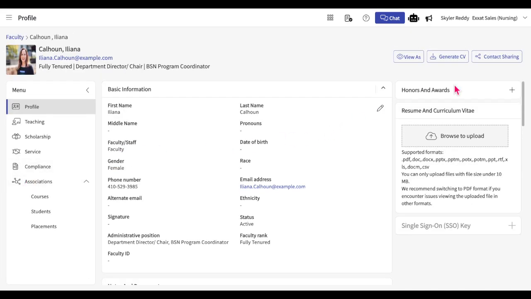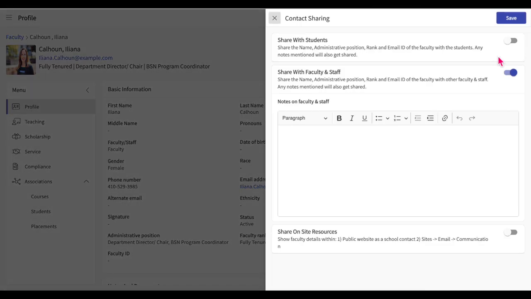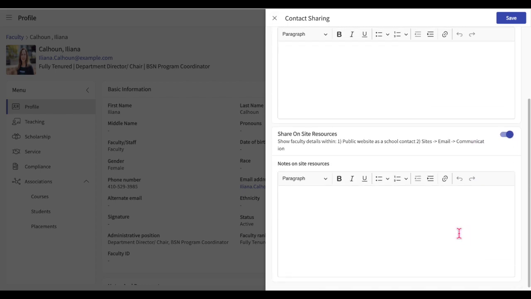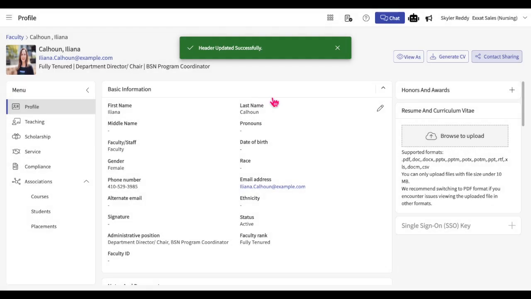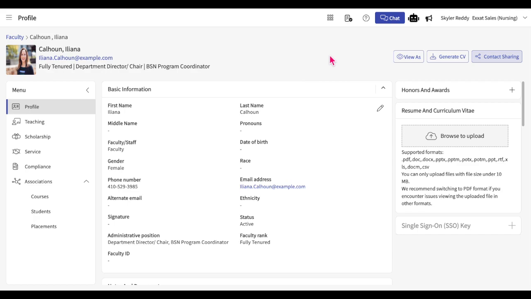Then click on the Contact Sharing button at the top of the page. Scroll down and activate the Share on Site Resources page bit. You can also provide notes about this faculty member to the clinical site using the Notes area below. Once you are done, be sure to save. You have now fully set up your Site Resources page.